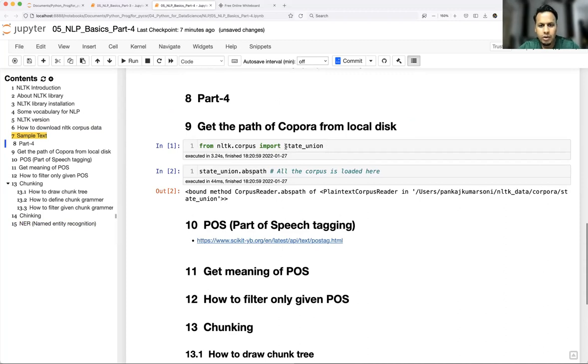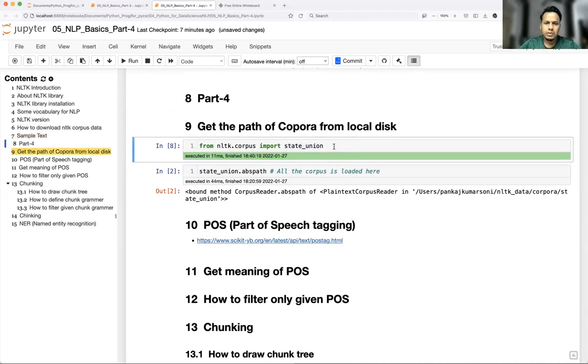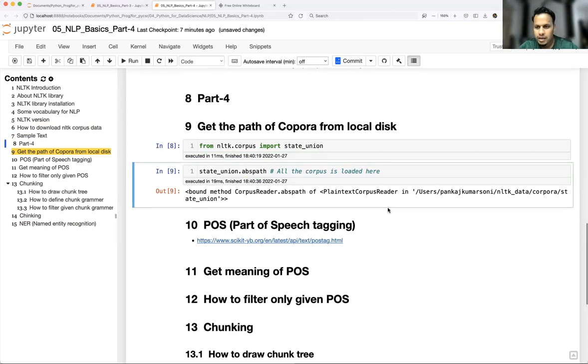There is one function called state union. This is going to show the path of all the different kinds of corpus, right? This could be, let's say, presidential speech, some medical terminology, or some other English literature. And different text files will be there, and each text file is going to contain a lot of words about that topic. On my PC, it is there in corpora, state union.